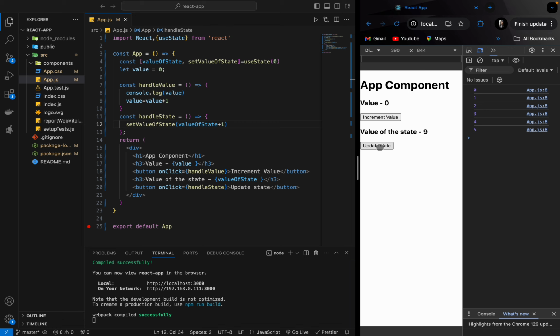So this is how you use state in React, and it will be very helpful in all of your projects. Everywhere, state is a very important concept that is used.